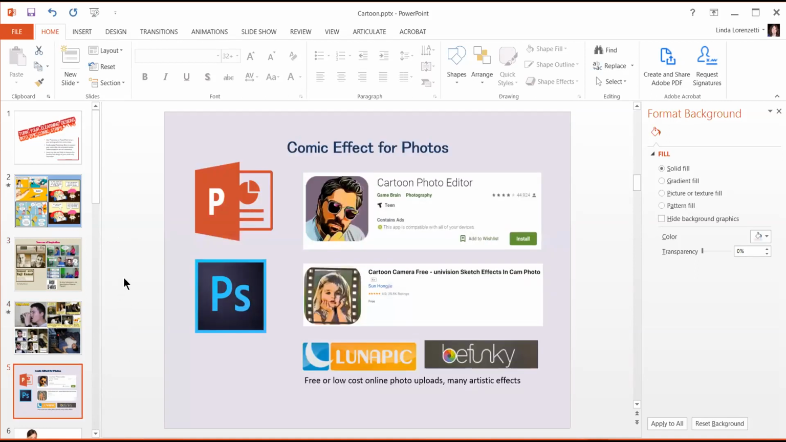There are all different kinds of ways to do comic effects for photos. If you've got apps on your phone, there are a lot of different programs that you can use. There are a few online that I've seen that are either free or cheap, where you can upload your photos and change your picture into different artistic effects.